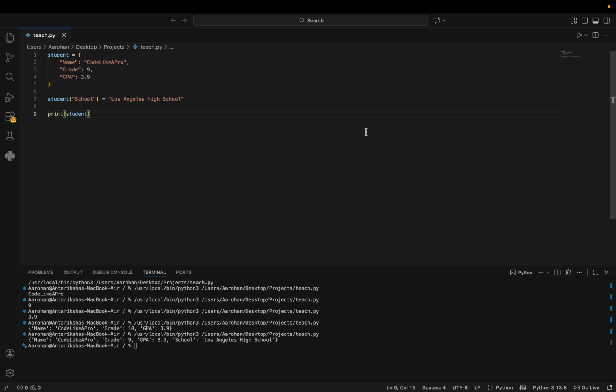Now let me show you another way to add key value pairs to a dictionary. So that's how you can add key value pairs one by one. But what if you wanted to add more than one? Instead of doing 5 lines of key value pairs, you can do it all in one. So you can do this using the update method.